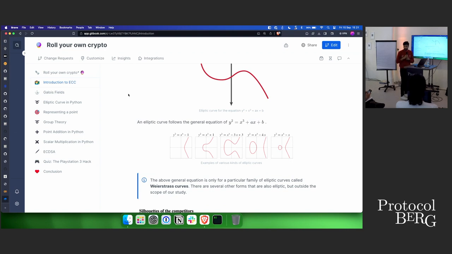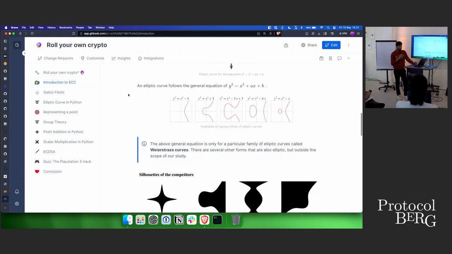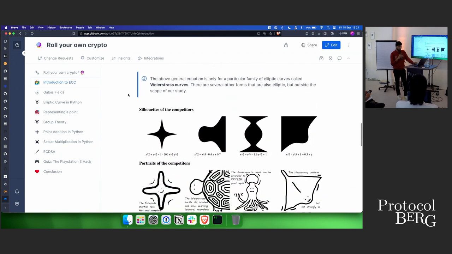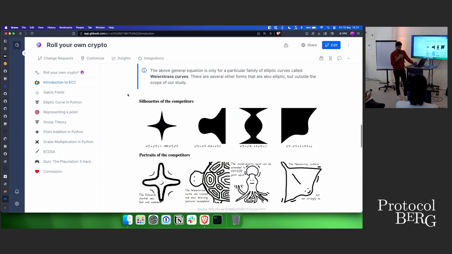There are many different families of elliptic curves. The one that we are going to talk about is known as Weierstrass curves. It's a bit hard to pronounce, so I have an easy way to remember this. I call it a turtle curve. So this is the second one. It looks like a turtle.